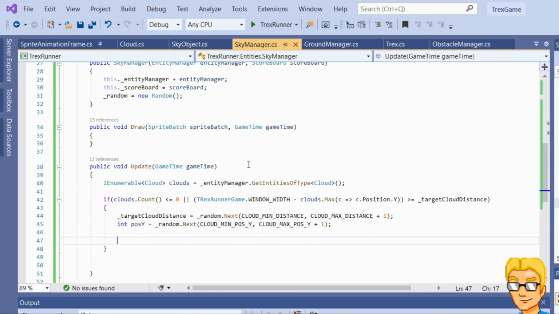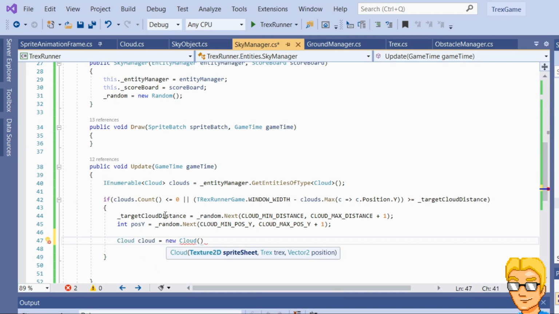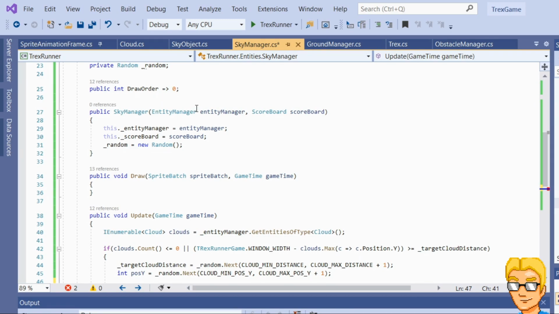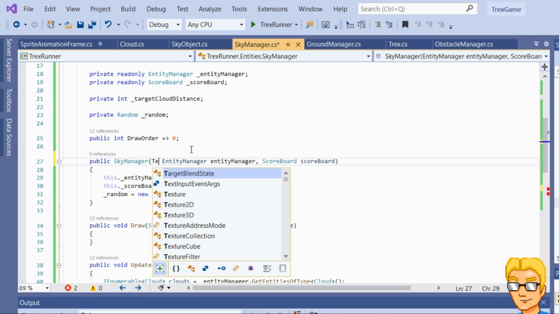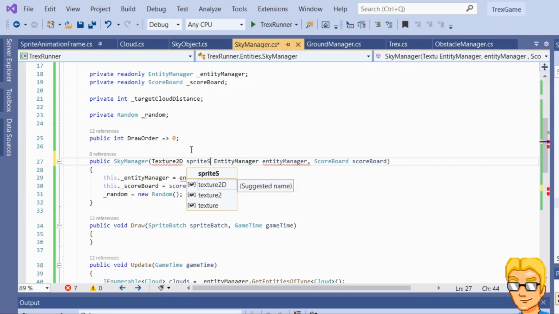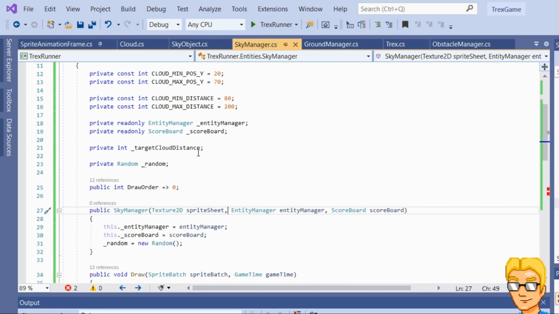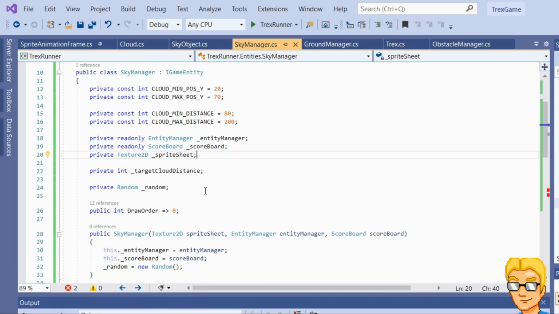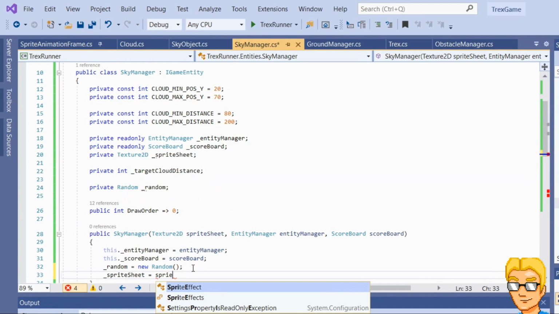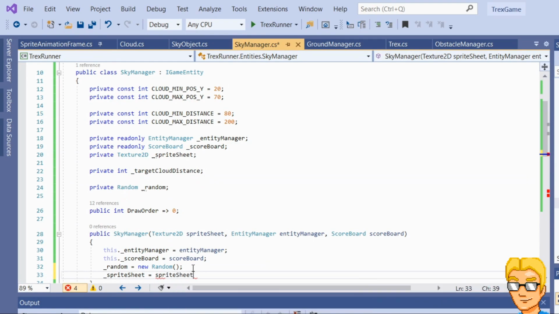Like this. And now we can actually spawn a new cloud. Say cloud, new cloud, with the sprite sheet, which we don't have yet. So let's add another parameter to the constructor of type Texture2D. Call it sprite sheet. There we go. Store it in a field. Like this.